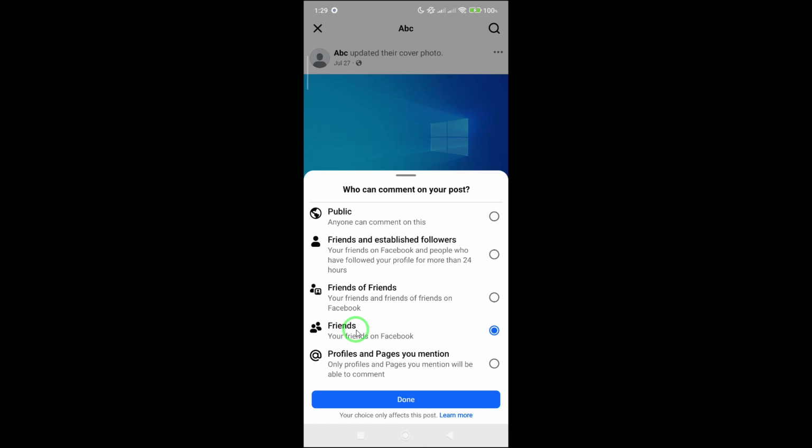And that's it. In just a few taps, you can decide exactly who gets to comment on your Facebook posts, giving you more control, privacy, and peace of mind while using the platform.